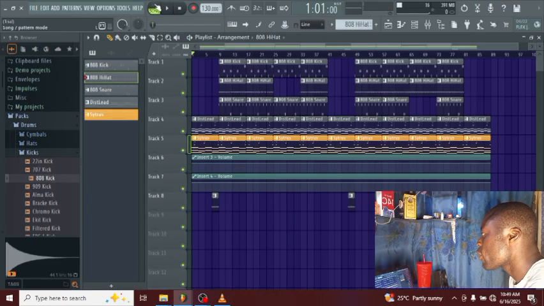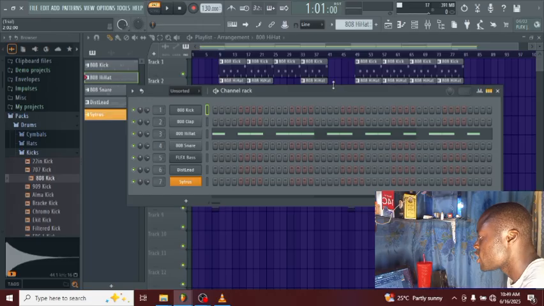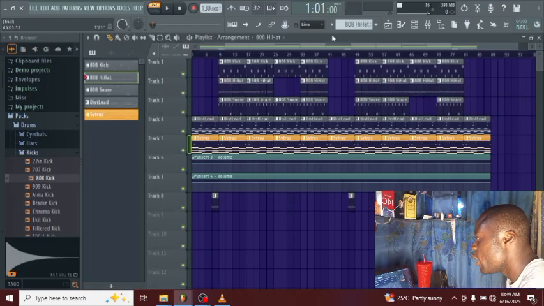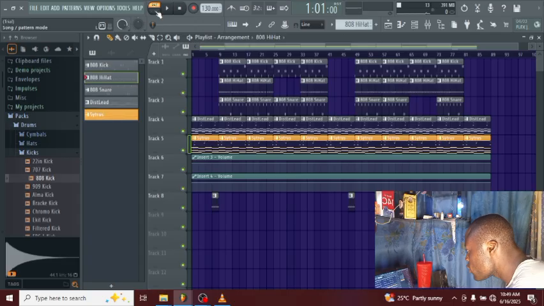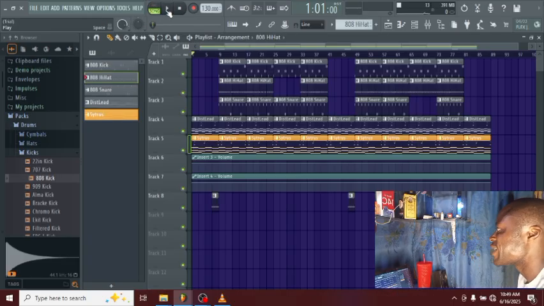But first, we are working on our channel rack here. So to play your beats on this playlist, switch to song mode. It's on pattern mode, so I'm going to click. Look at this, my mouse is on the screen. I'll just click on this song mode. Now let's listen to the Dakar beat. Let's go.